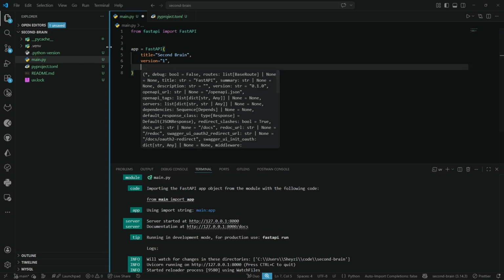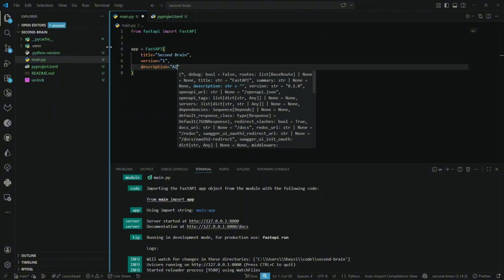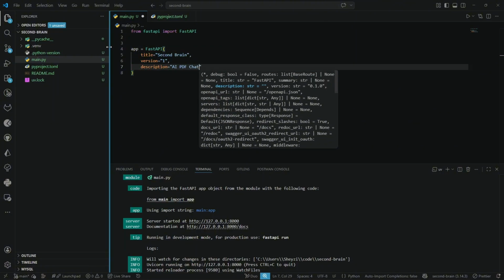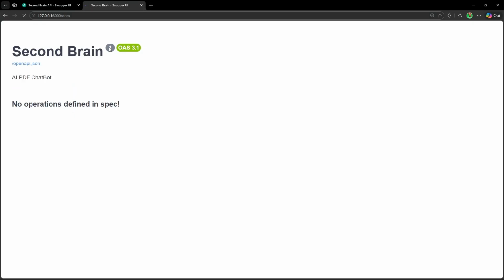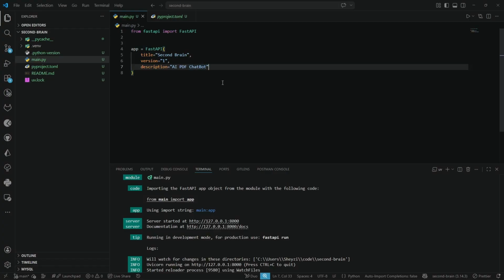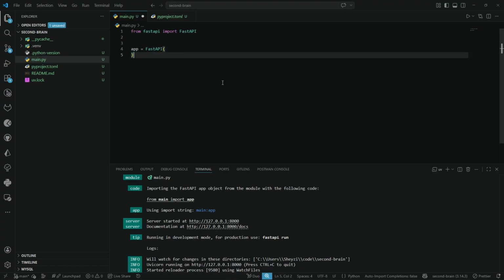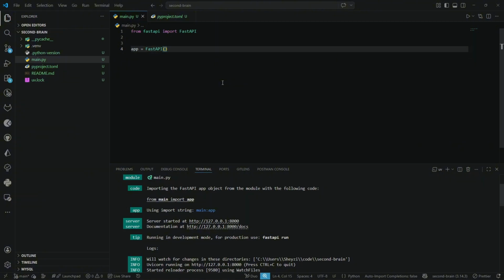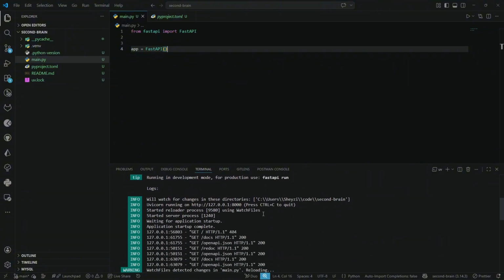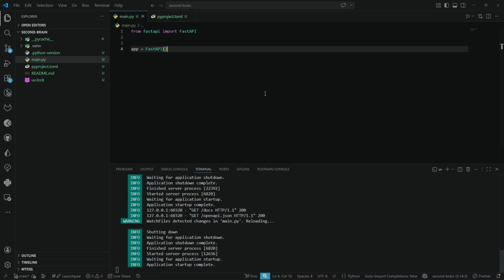We can also add a description: AI PDF Chatbot. So yeah, you see that here. But for this particular episode, the important thing for us is to go ahead and create a simple API project just to learn the basics and fundamentals of FastAPI. So we are going to be doing a user CRUD application to learn FastAPI here. And yeah, let's get started.